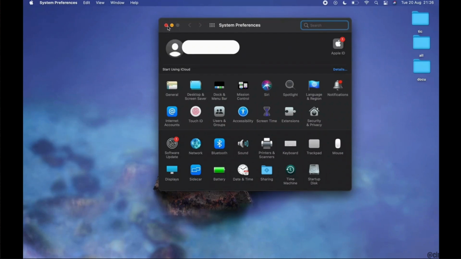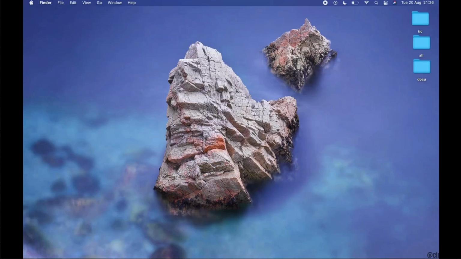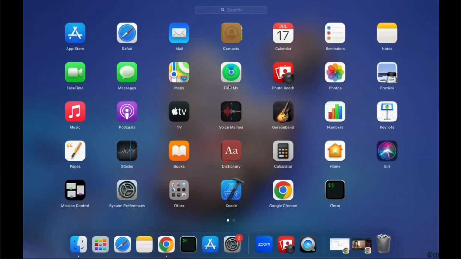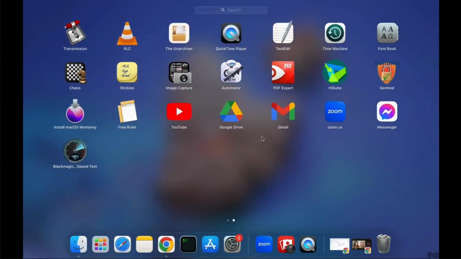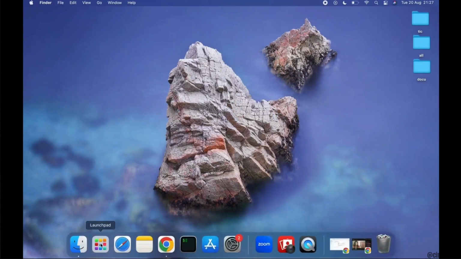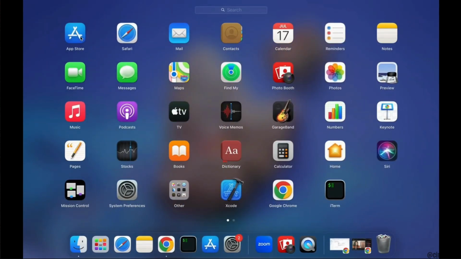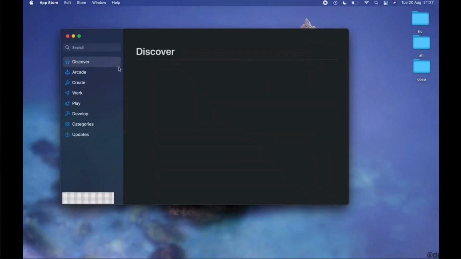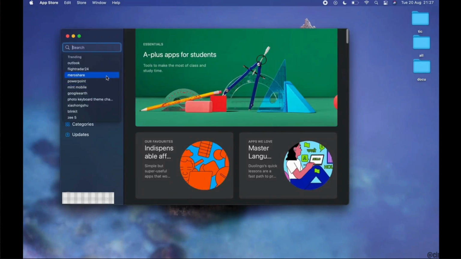At the bottom of your screen, you will see a pop-up from where you can choose Launchpad, where you will find all of the applications. If you don't have any application there, you will see the App Store. From here, you can easily download any application you want on your device.